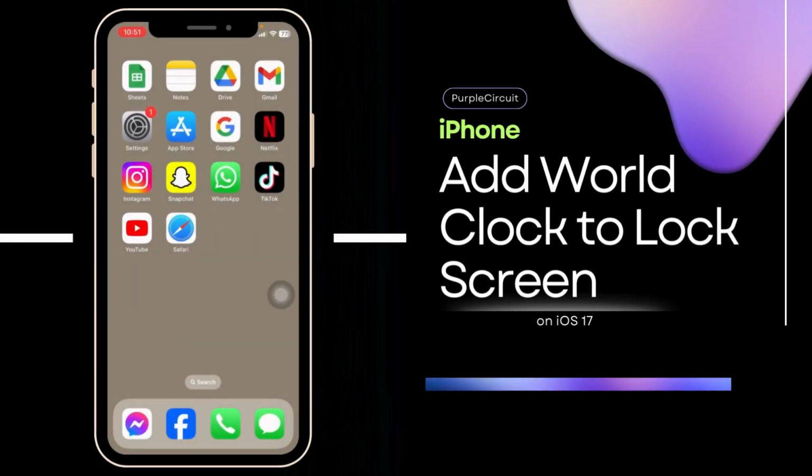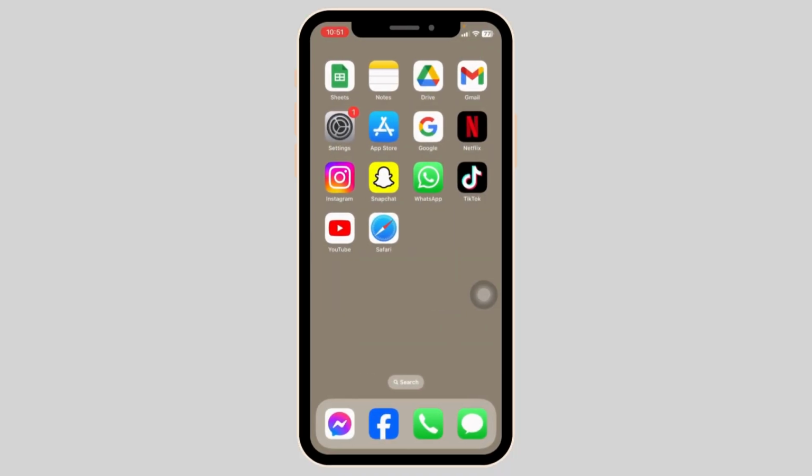How to add word clock to iPhone lock screen. Let's get started.